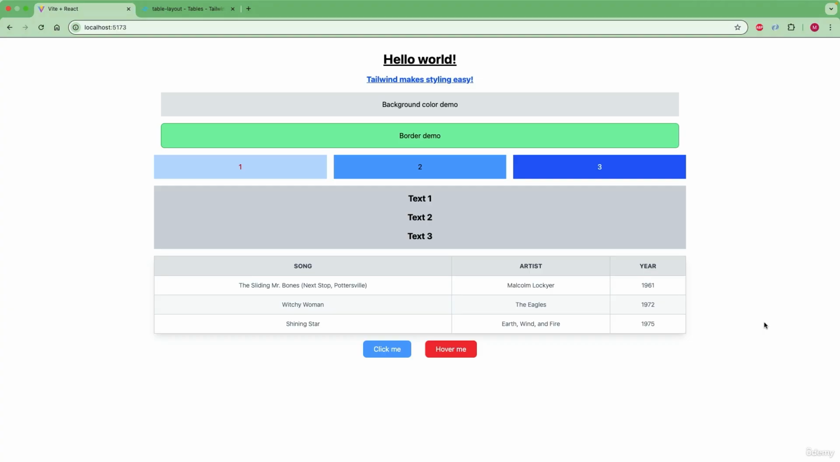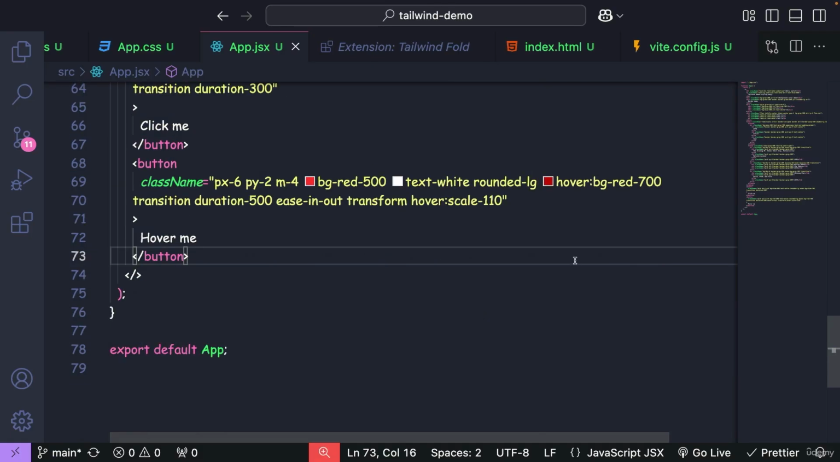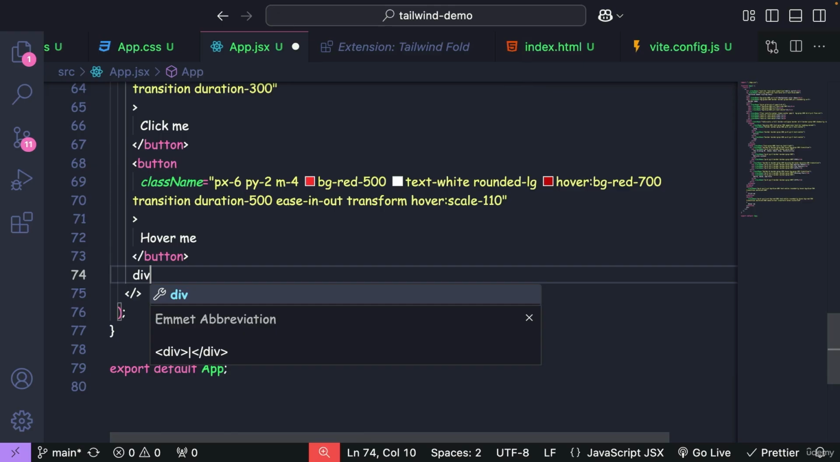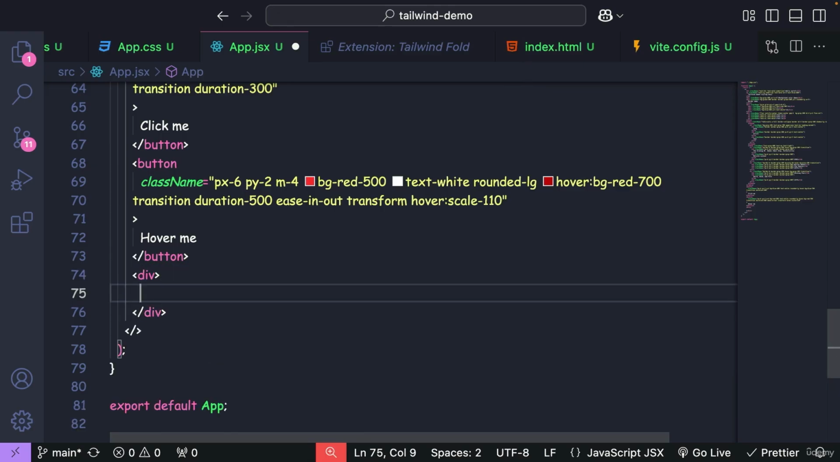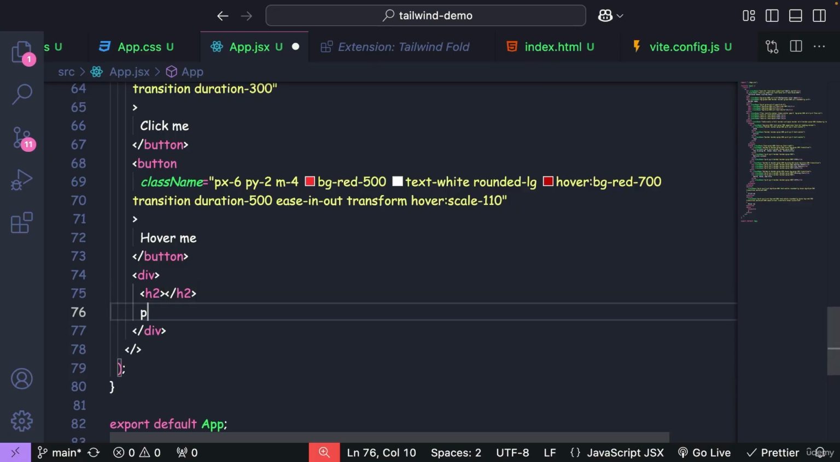Next, I want to show you how to style a card component with the help of Tailwind CSS. Let's imagine we are trying to display some product information with the help of a card component. It is going to be super quick and easy with the help of Tailwind CSS. First, I need to create a div inside my app.jsx. Under this div, I'm going to have an h2 element which is responsible to display the title of the product, followed by a paragraph which is responsible to display the description of the product.